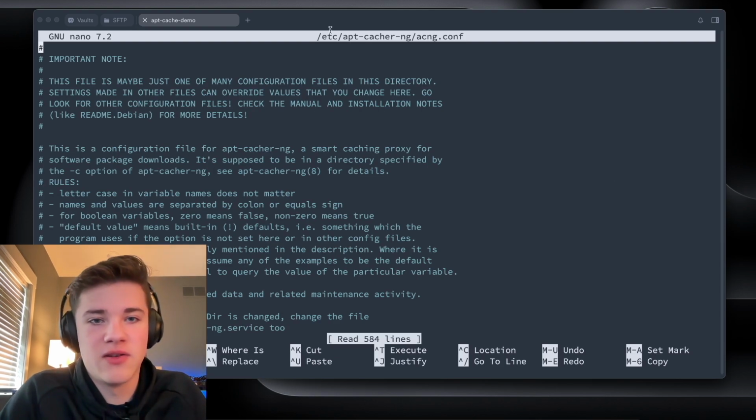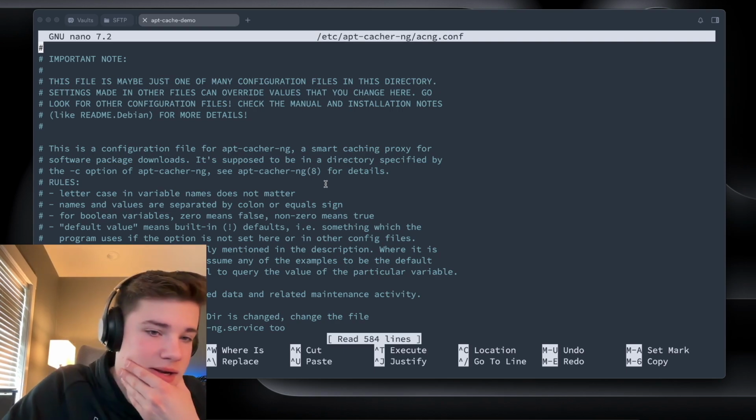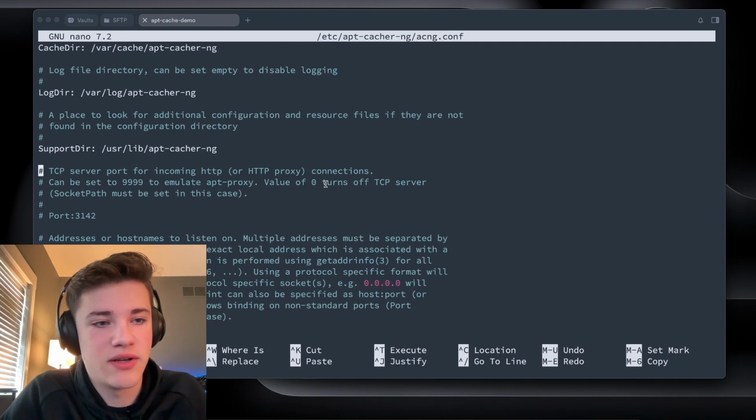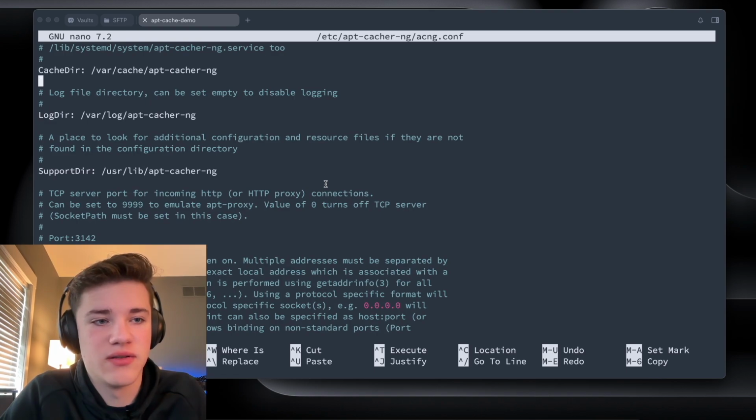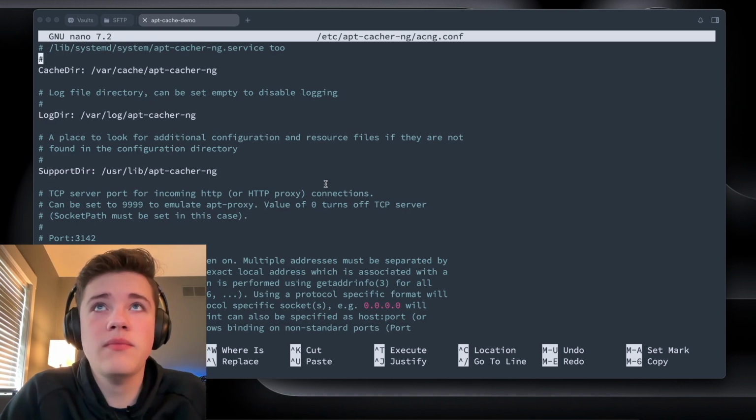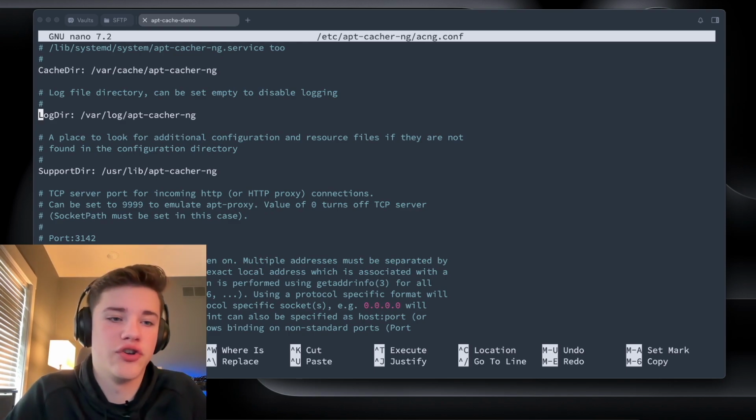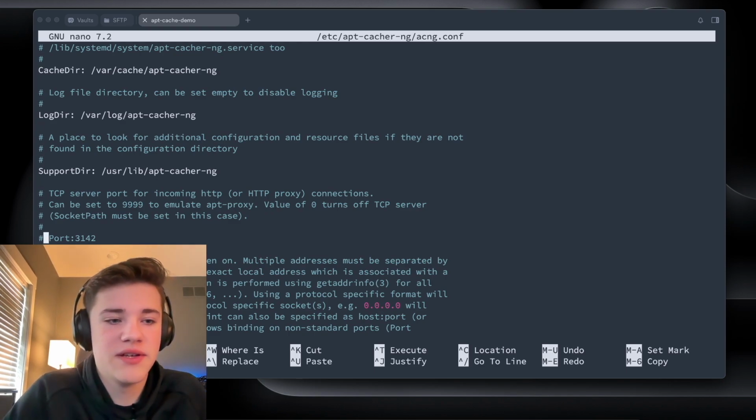So we're going to go to this file, /etc/apt-cacher-ng/acng.conf, and we need to uncomment some lines here. We're going to go down and make sure these are uncommented. We have the cache dir uncommented, and the same for the log dir. The next thing we need to uncomment is the port, which is going to be 3142.